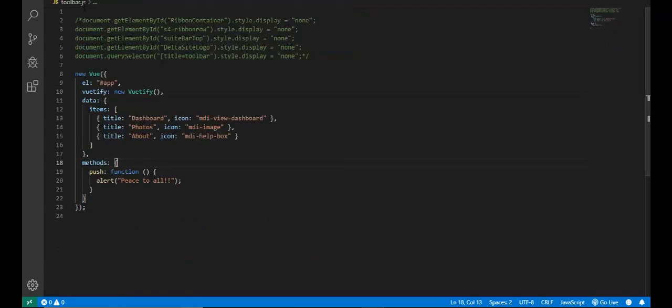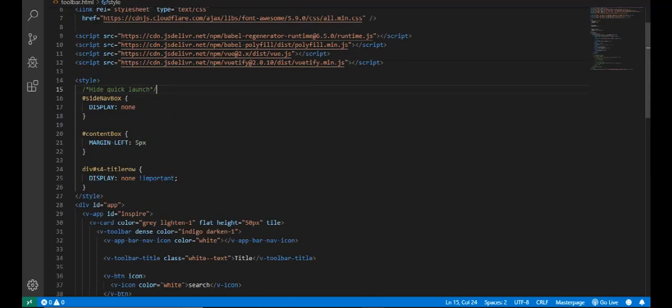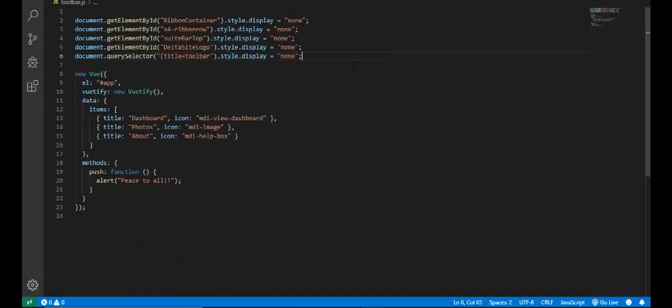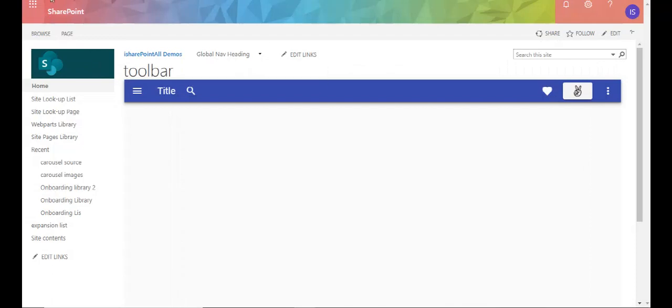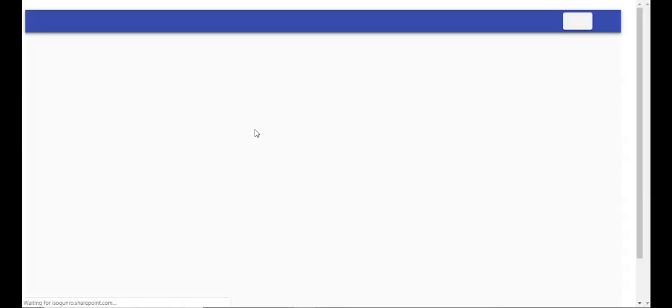At the top I have this here. I identified all the elements that I needed to hide. I'm showing you two ways: this is how you can do it in JavaScript, and you can also do it this way in CSS. Either way, it doesn't matter. Save, and then I come down here and refresh the page. This is what you get. So we're almost there. I've hidden everything.